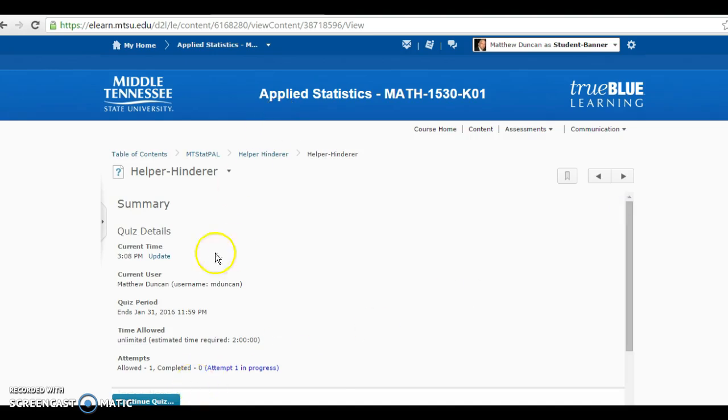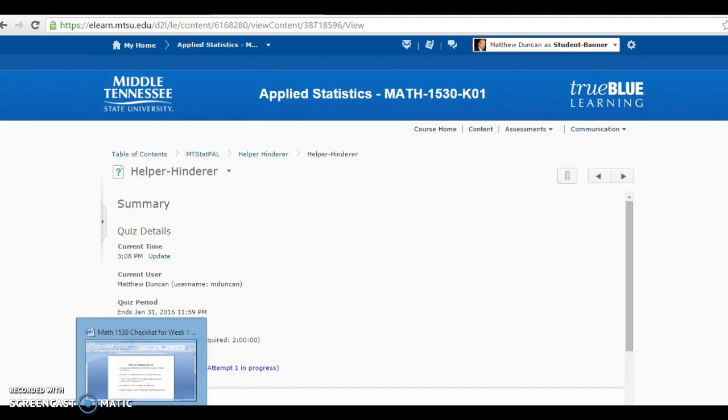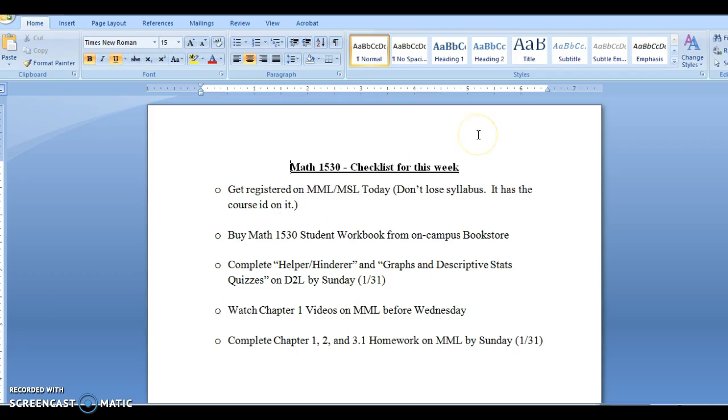Okay, so that's D2L. The other file that I sent you is your checklist. Now, I actually developed this little checklist for Monday because I thought we were going to meet Monday. Obviously, that's not happening. But I still am going to stick by this.